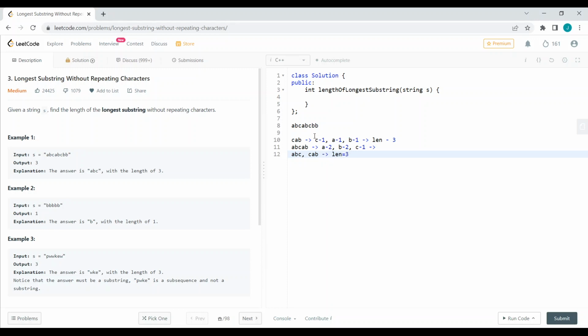So this is our question basically. So how can we approach this? Let's go with the brute force approach. What we can do in brute force is we can generate all the possible substrings and we can check whether there are any repeating characters.